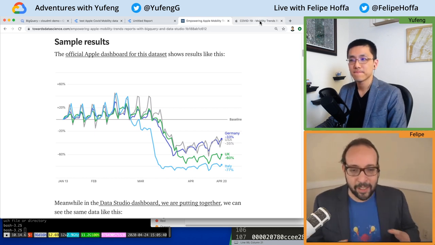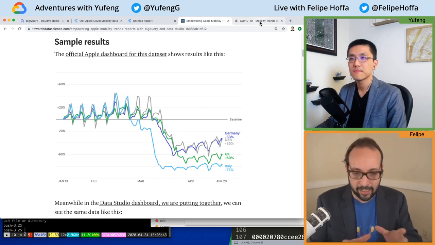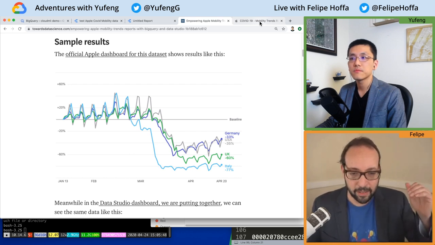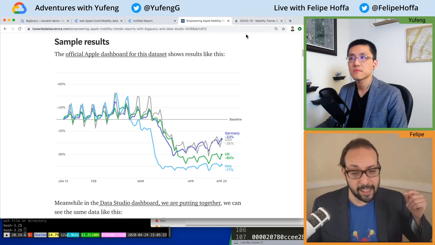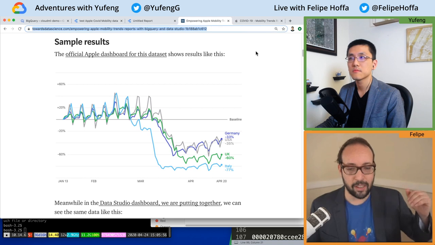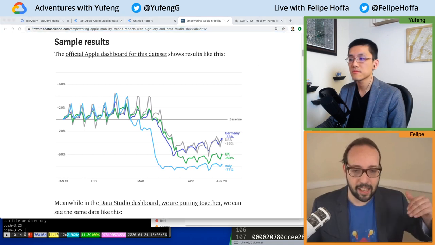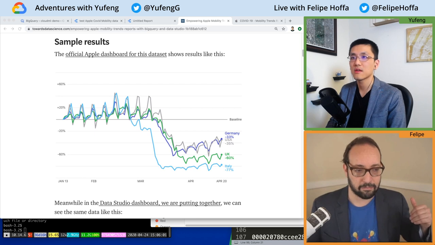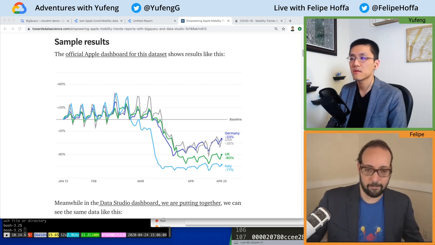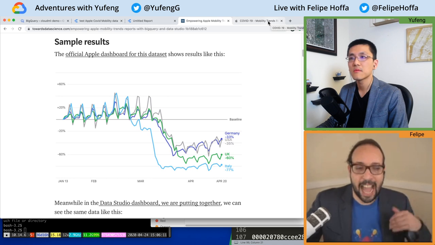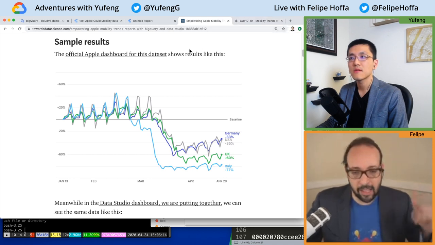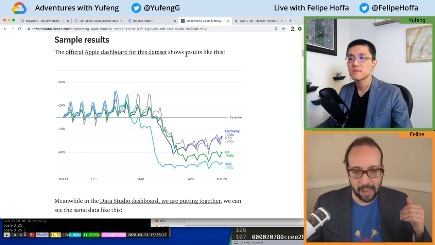But here on your screen, we can see this is exactly what Apple publishes on their homepage. And they have a curve of Germany versus the USA versus the UK versus Italy on how much, I think here we're looking at driving, and how much lower driving is percentage-wise in each of these countries. Okay, this one's driving. Yes. My first goal with this was to rebuild this exact dashboard and make it better with Data Studio. If you scroll a little bit, you can see what I made with Data Studio.